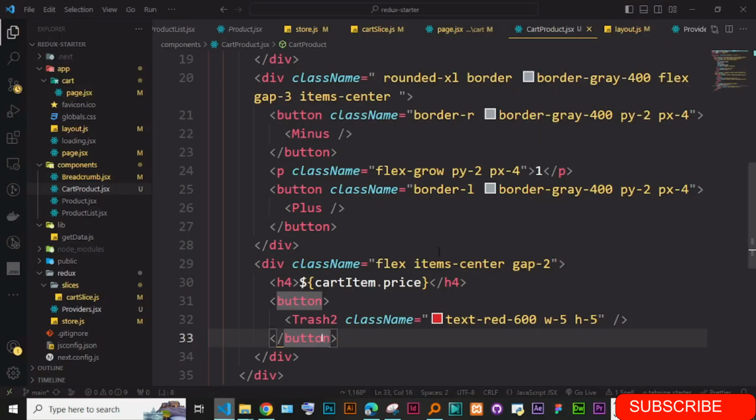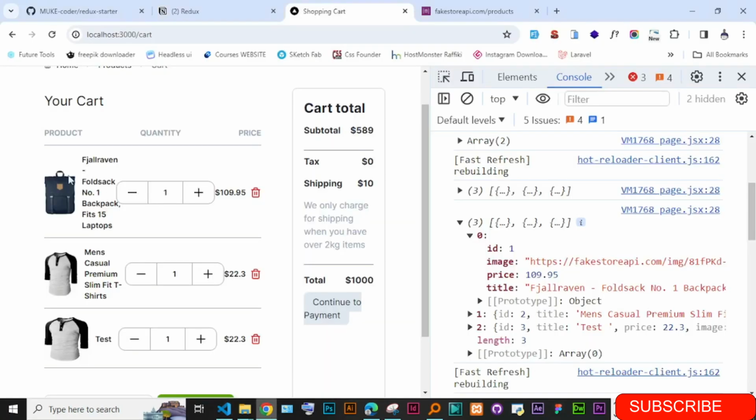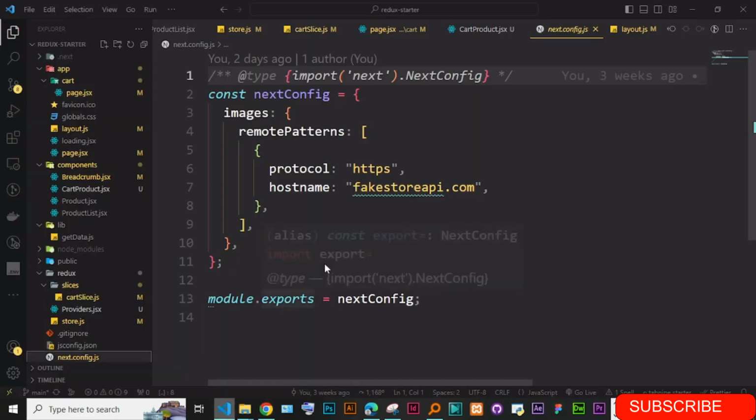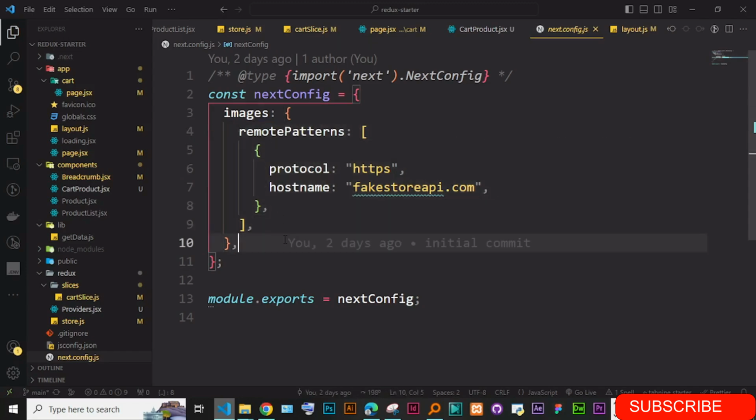For your own information, they are working because of this. If you check in the next config, I have already put fakestoreapi.com. If you are using any other API and the images are not showing, it will give you an error on these images telling you they need to be configured. I've already configured fakestoreapi.com. So if you're using any other API, you have to come here in this next config and make sure that you have your images configured. Take note of that.